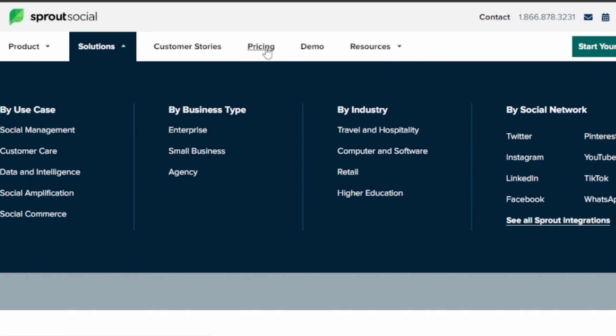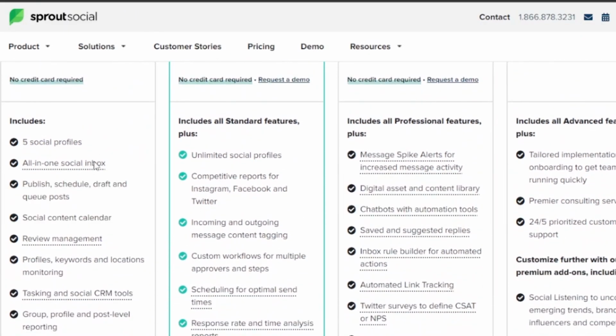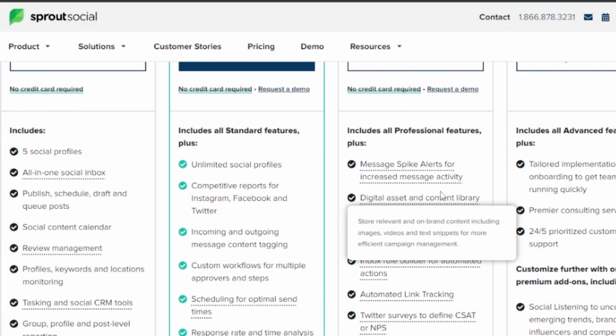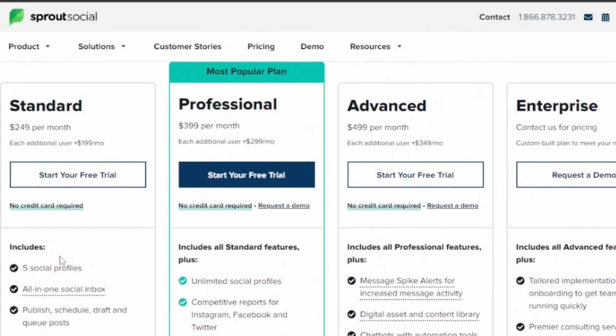Let me show you their pricing. The standard plan is $249 per month, and you don't need any credit card for the free trial. The professional one is $399 per month. The advanced is $499 per month, and for the enterprise you have to contact them for pricing. In the standard one you get 5 social profiles, all in one social inbox, publishing schedules, a social content calendar, review management profiles, keywords, locations, etc., and a lot of other things.